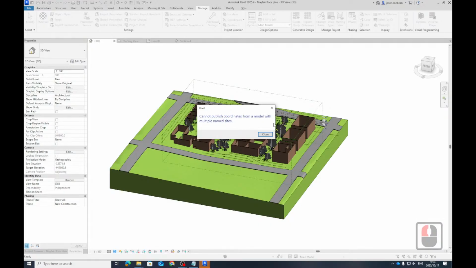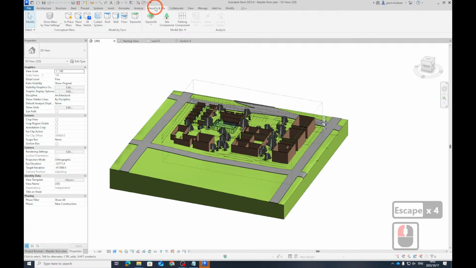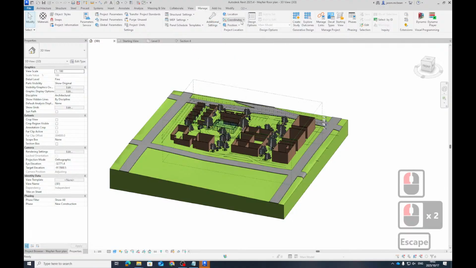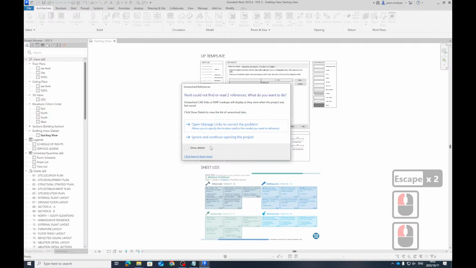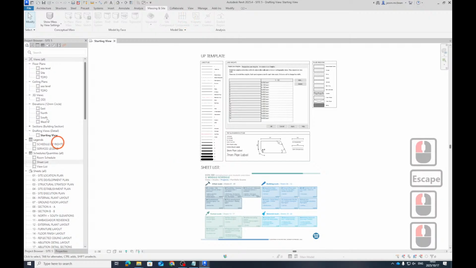Can I publish coordinates from a model with multiple names? Oh dear. Okay, let me just go to sites. I'll tell you why. Manage. Okay, let me just open up site 5. I'll explain why, because it's got ignore and continue opening. So if we go to manage, go to 3D view.